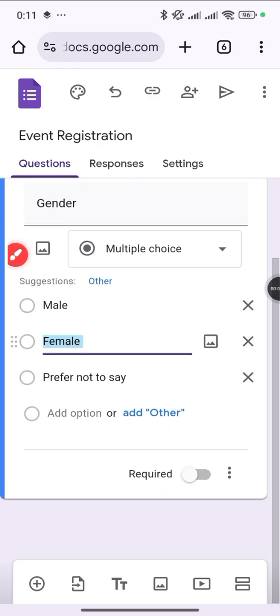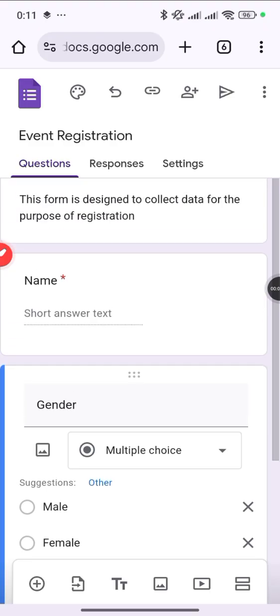So let's add another segment, so we can also make it to be required. All right, just as we've done for the other one. Let's click on the name, okay, to see if it is required.